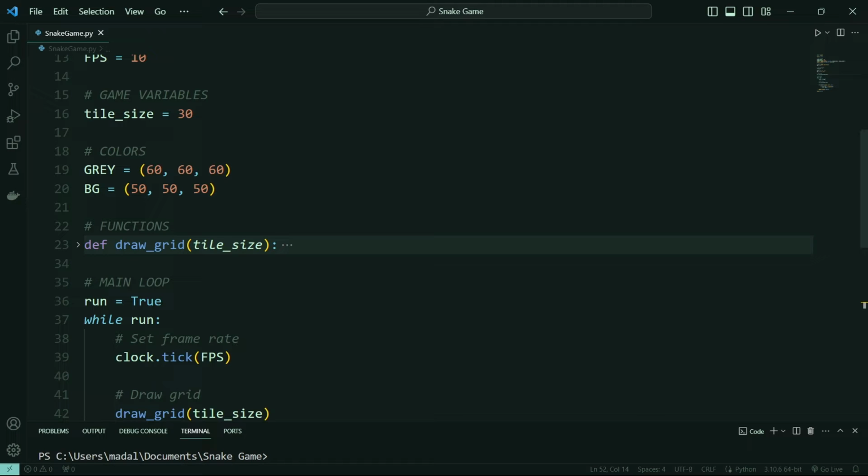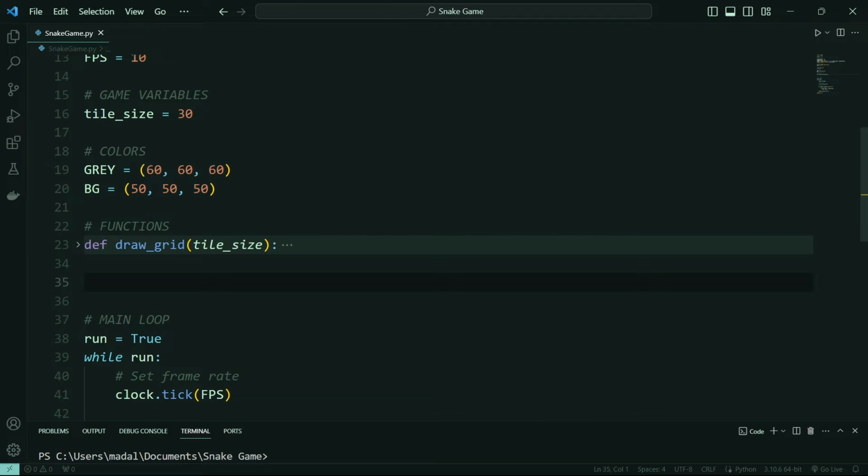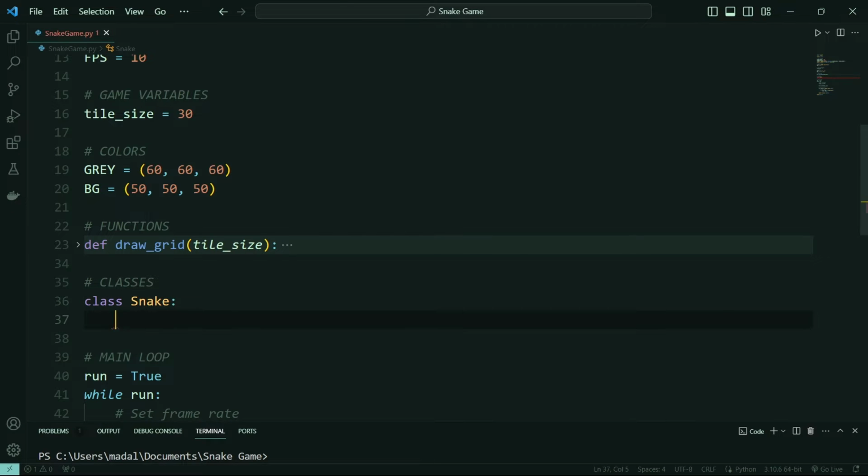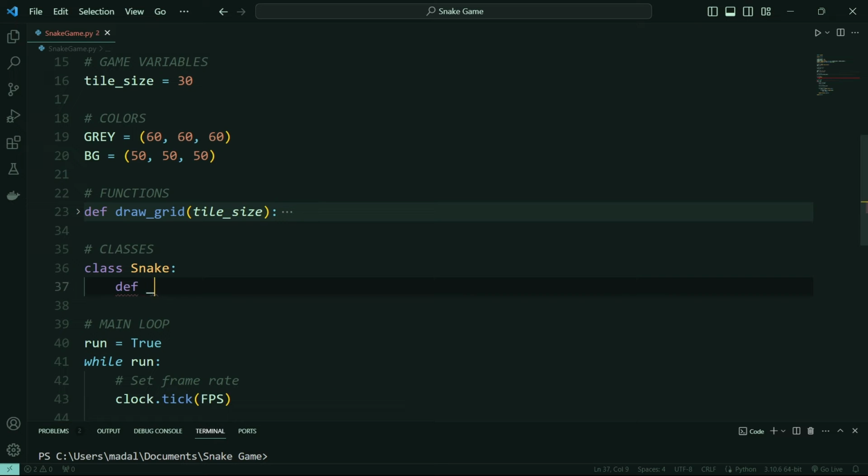Hello everyone and welcome. In this video, we're going to continue coding our snake game, and the goal for today is to create the actual snake and add some movement. So we're going to do this using a class. Let me create a section here called classes, and let me create a class here called snake. So class snake. And let's define our init method.